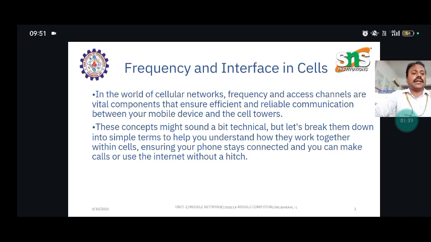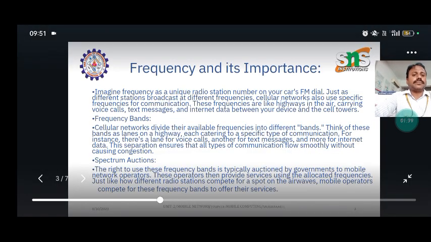Let us change the slide. Next slide: frequency and its importance. Imagine a frequency as a unique radio station number on your car's FM dial. Just as different stations broadcast on different frequencies, cellular networks also use specific frequencies for communication. These frequencies are like highways in the air, carrying voice calls, text messages and internet data between your device and the cell towers. What it says is very simple.